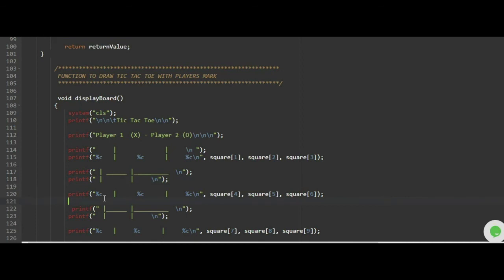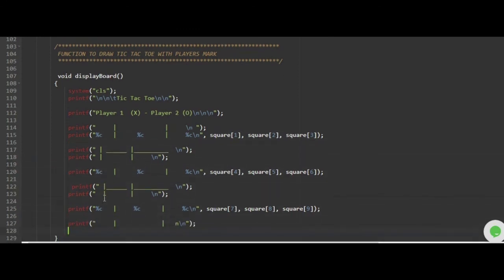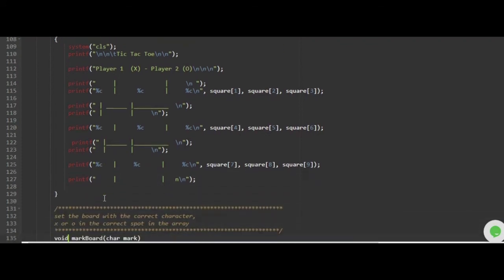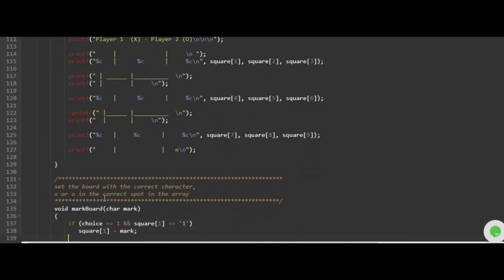And then next we are applying the same condition as we did with the 115th line. The 120th line is followed by the same, and then it is a kind of alternative. So it will clear the lines here and then again print it here. It will create some space. Okay, so then next, set the board with the correct character X or O in the spot in the array. Array will be discussed in the upcoming vlog, so stay tuned.